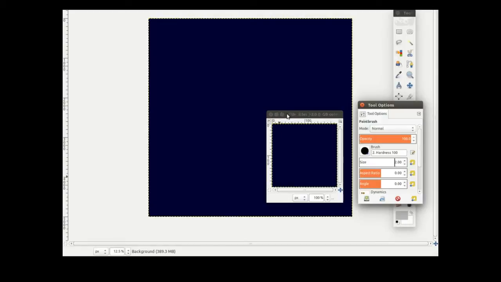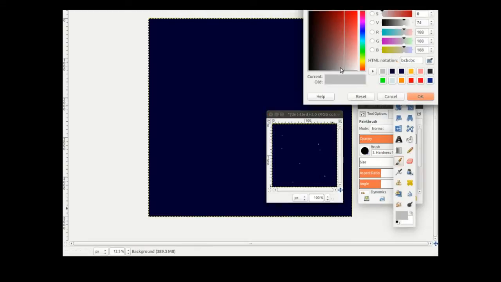Okay, and you can see that. And a fairly randomish pattern there. So that's the first set of stars. Now these stars are going to be, if you like, the background stars. These are the far away stars, so they're all going to be small.